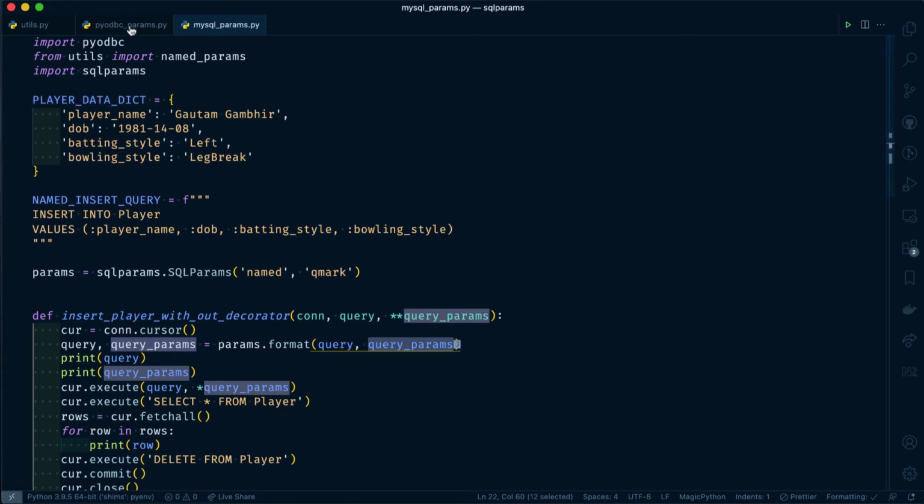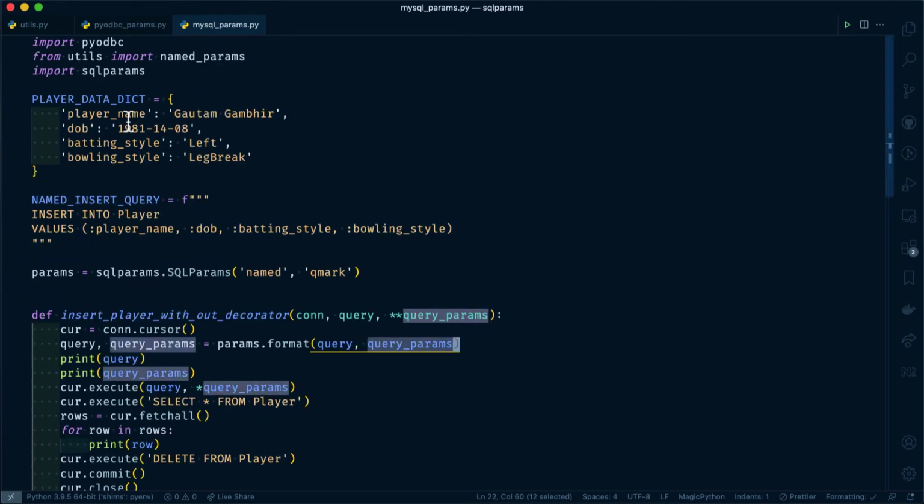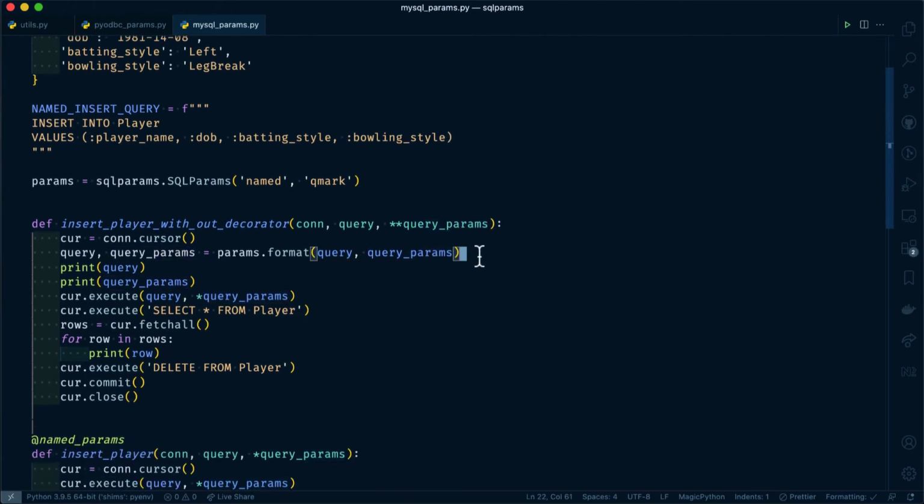In the previous query, when you are using question marks, you have to put a tuple or a list of information, but here you have to pass a dictionary mentioning the player name, DOB, batting style and bowling style. Once you pass this information, before executing our PyODBC execute method, it will convert this. It will give you 2 kinds of information. One is the QMark style query, which we can use for PyODBC. The other is the list of information, instead of a dictionary, which we can use again for PyODBC.